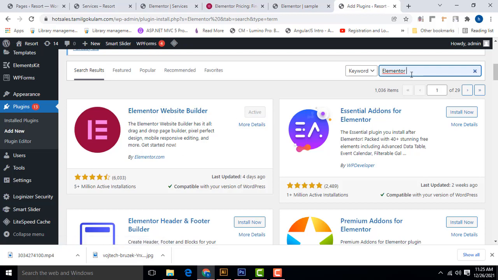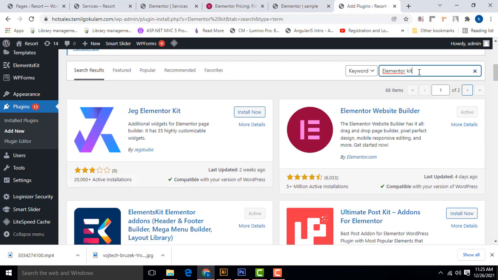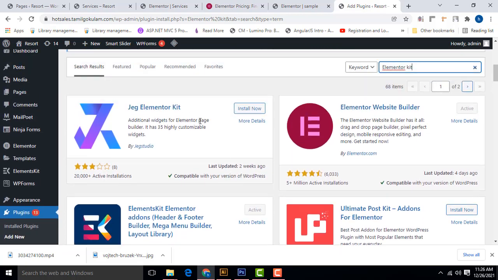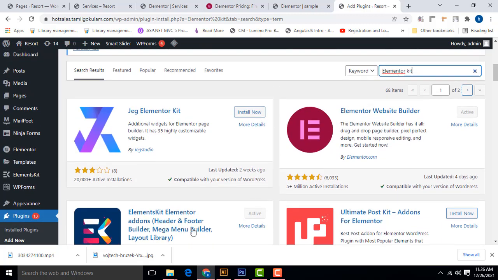Then there is another plugin you have to install. After installing the Elementor plugin, you have to install the Elementor kit. We use this plugin to create the menus. This is the plugin, Elementor kit. I already installed it and it's activated here. This is the icon you must remember. There are many plugins here, but you don't need to install all of them. You have to install this one, Elementor kit. You must install both of these on your machine.